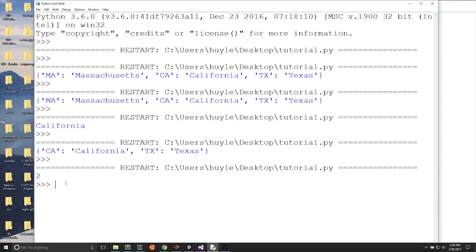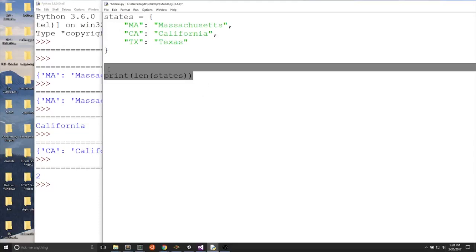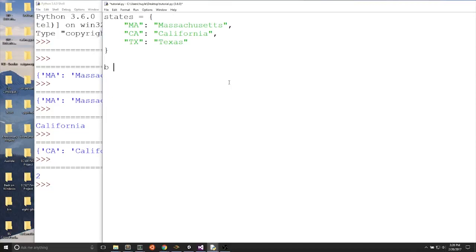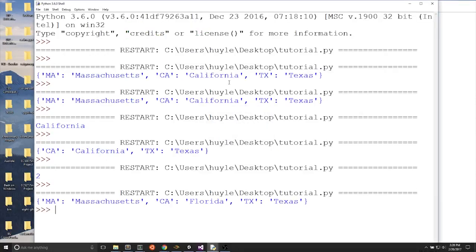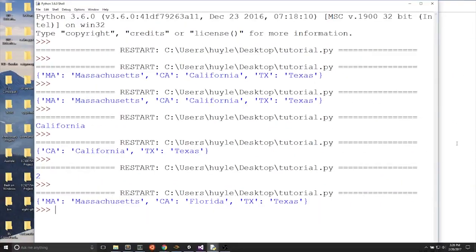Just like lists, dictionaries are passed by reference. A variable that is assigned a dictionary variable changes the actual dictionary. Let's first delete the del statement. If I set b = states, changes to b will affect states. b = states, b['CA'] = 'Florida', and we can print states. When I run the program, I can see that the assignment of CA for b changed the states dictionary. CA now has a value of Florida. Dictionaries are passed and assigned by reference, not by value.